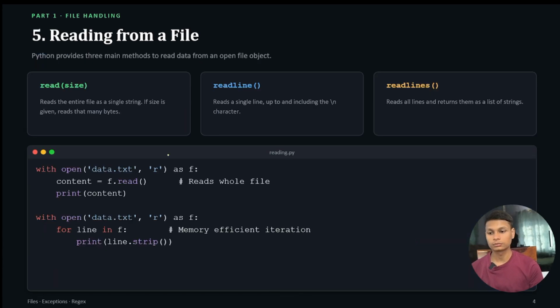So now let's see reading from a file, how we are going to read from a file. For reading from a file, we are going to simply use read(size), readline, and readlines. These three things are there for reading from a file. These are the three main methods we are going to use to read data from an open file object.